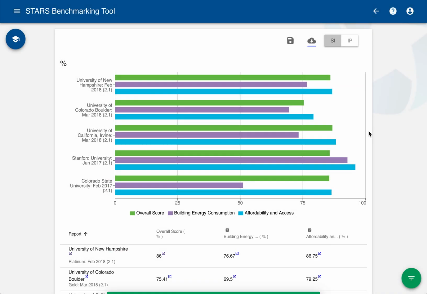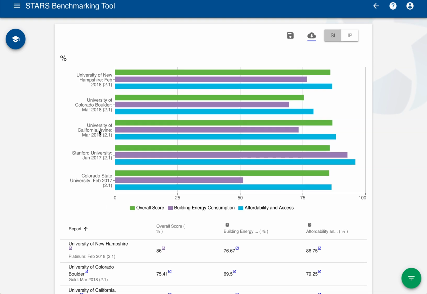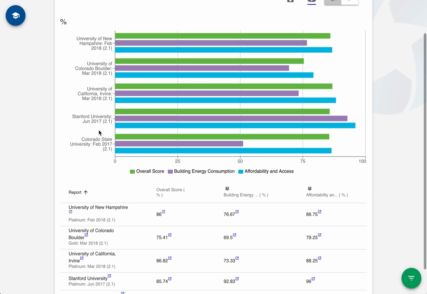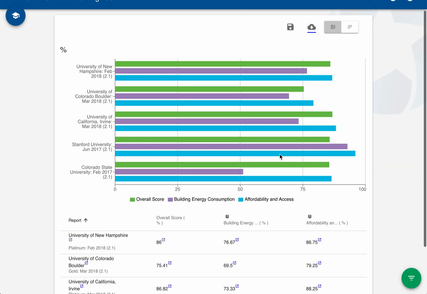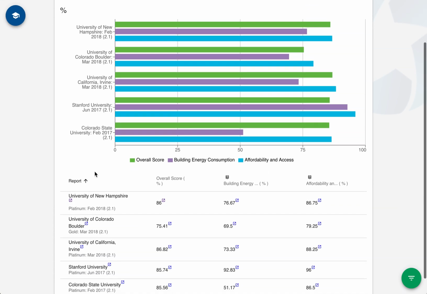So I can just click away. And now you'll see our very basic benchmark that's been populated. We have our 5 schools that we selected and the 3 data points. And it's populated this chart as well as this table.